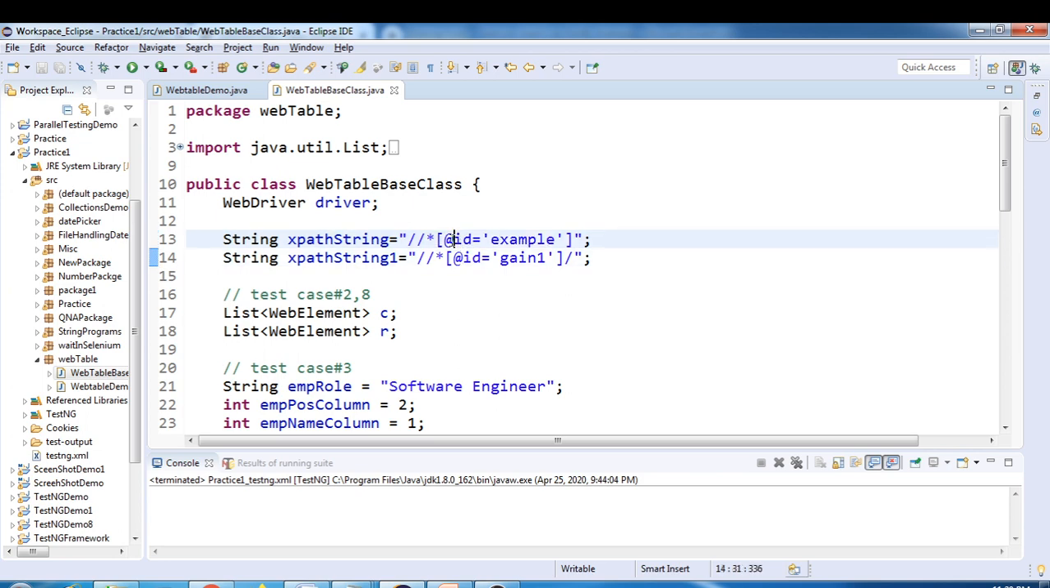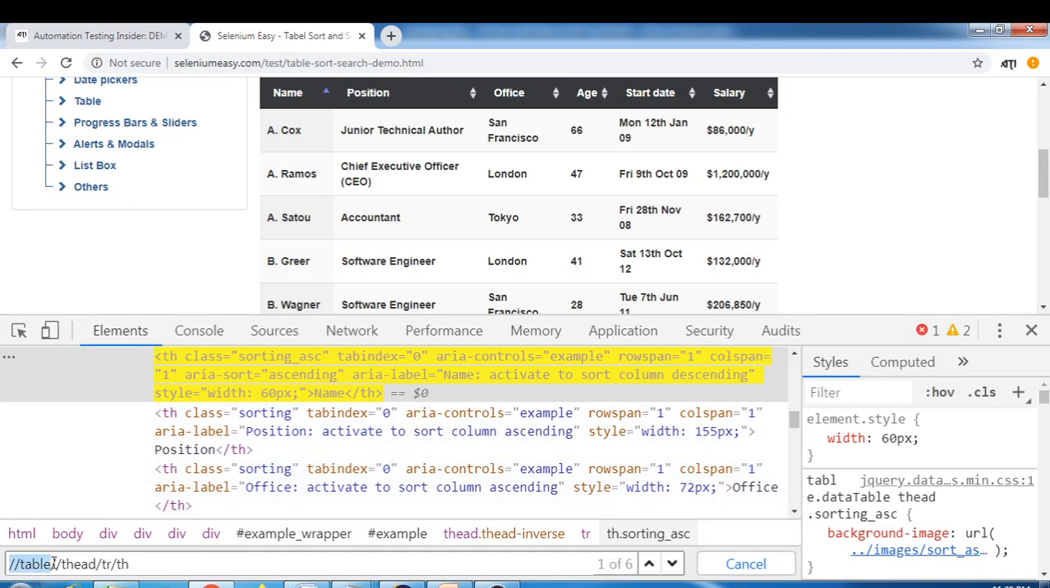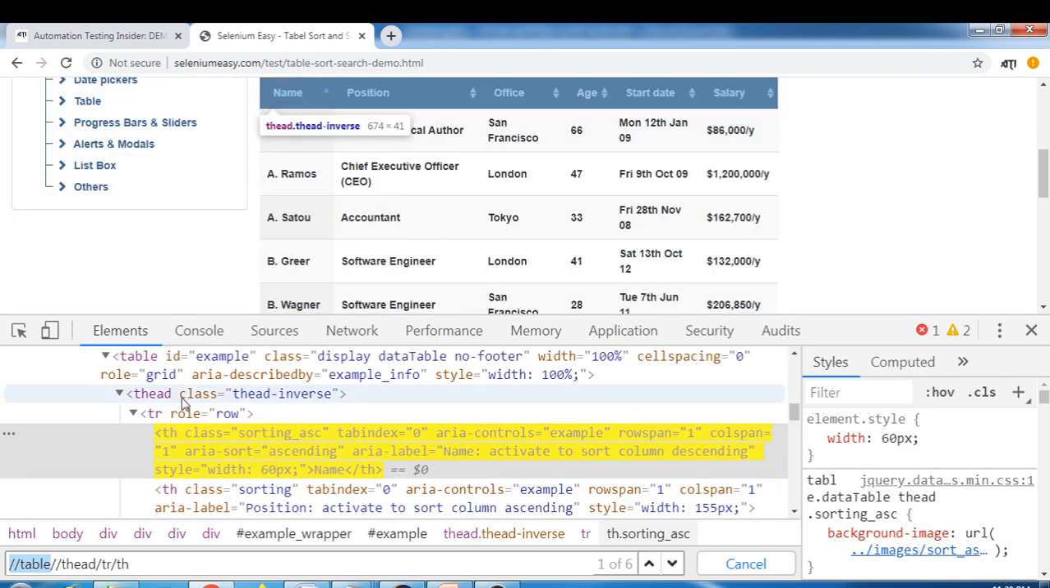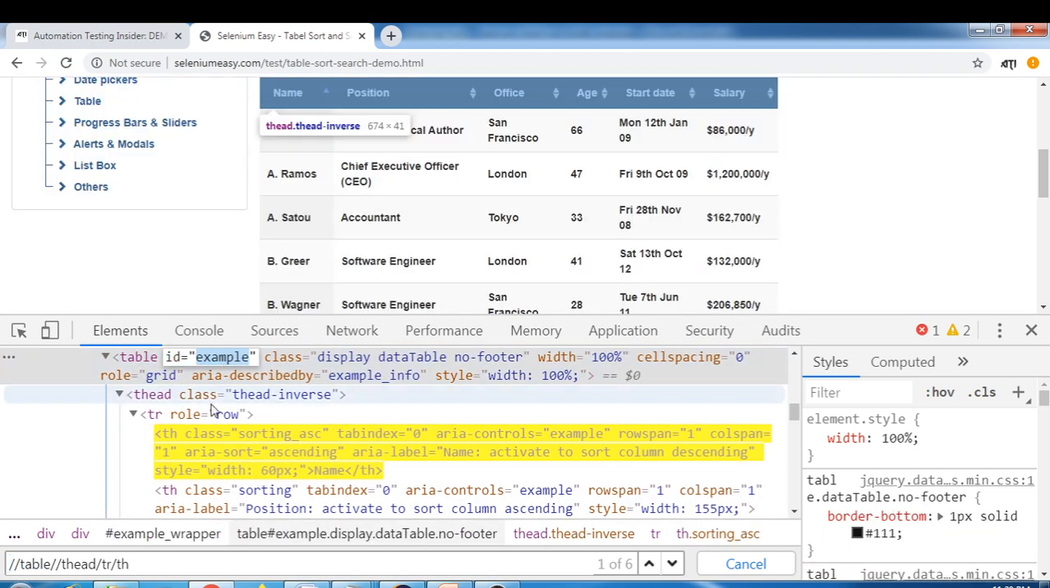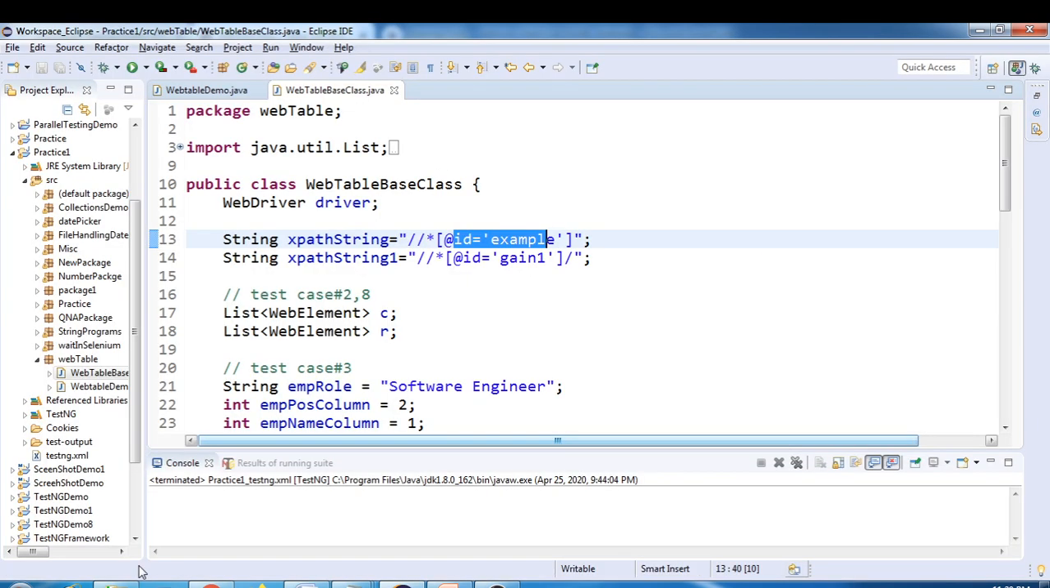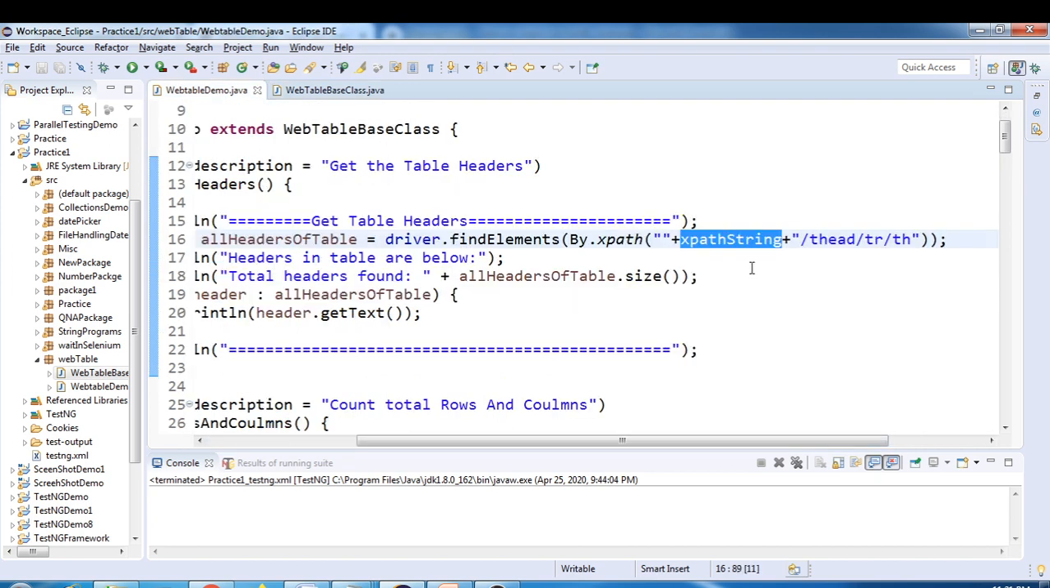Here I have used id. You can give this table directly, because this table has the id example. So here you can see, you can write like this as well. I think this would be more accurate when you work with other tables as well. So you can write like this, and the remaining part will be changing based on our search criteria.